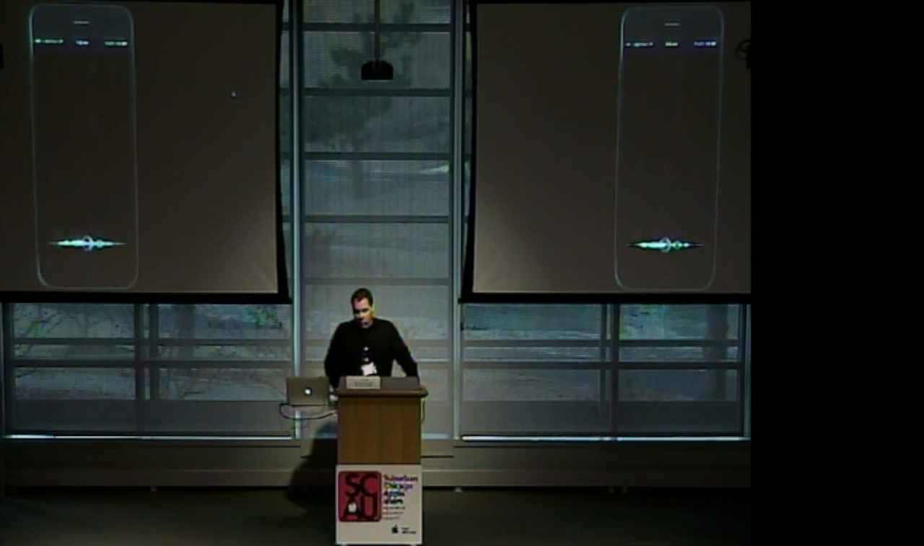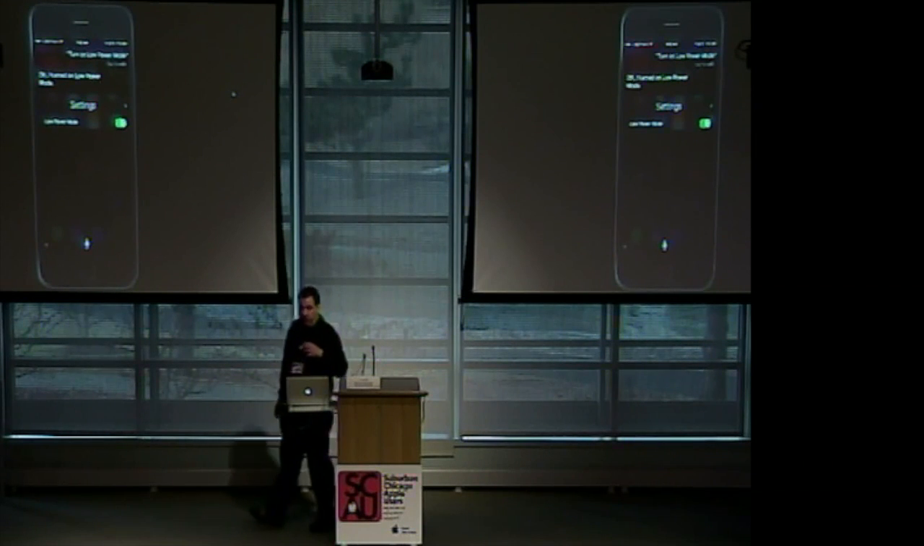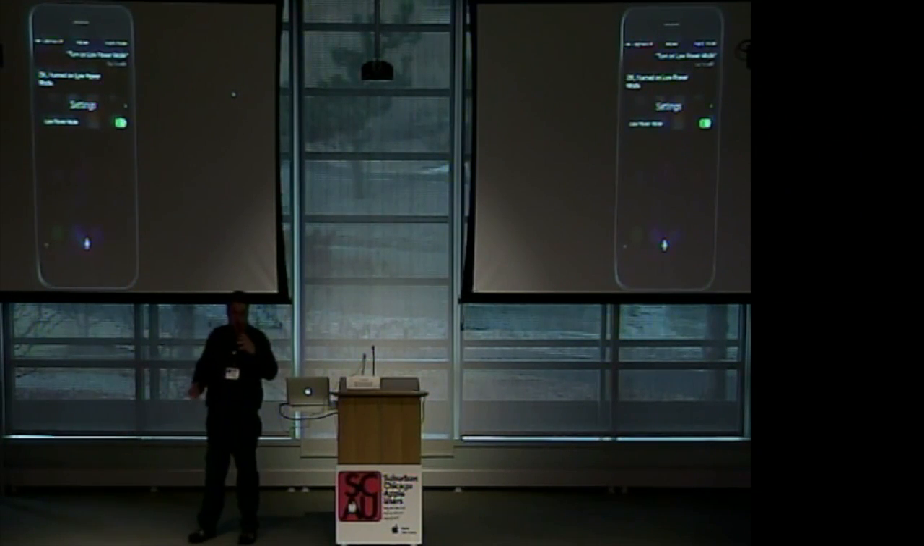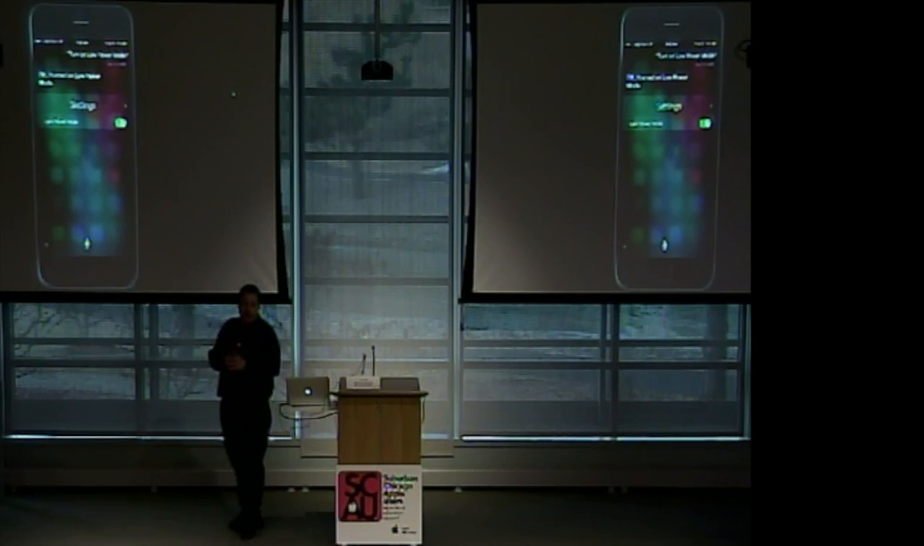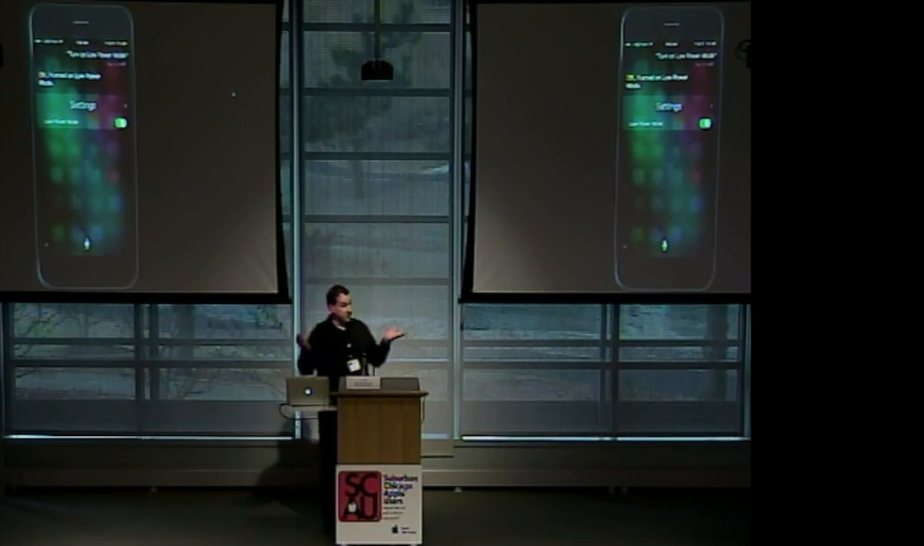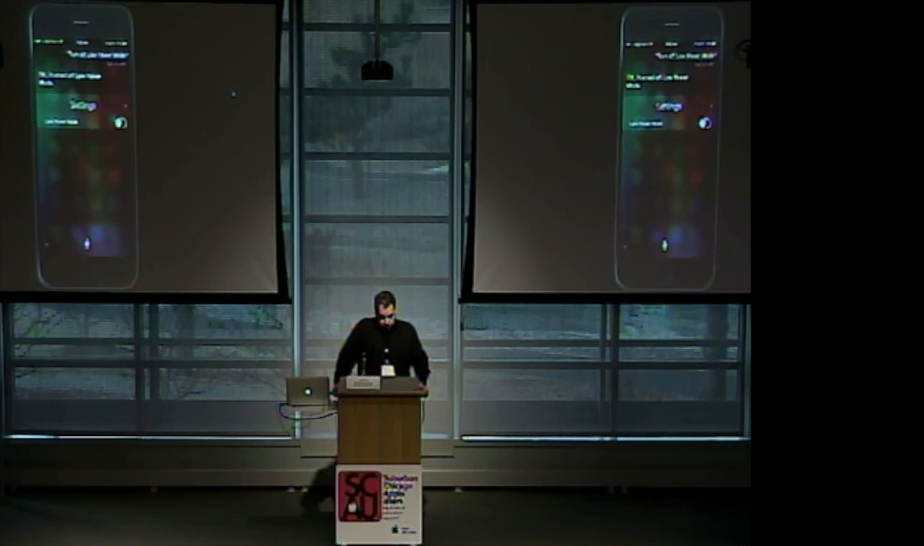Turn on low power mode. Okay, I turned on low power mode. Not everybody is familiar with low power mode: when the phone gets to 20% battery life left, it puts it in what's called a low power mode, so it saves the battery so you can continue to use it, and some of the features aren't working during that time period. I was able to turn that on just by telling Siri. Turn off low power mode. Okay, I turned off low power mode.